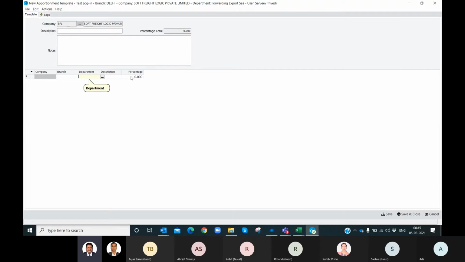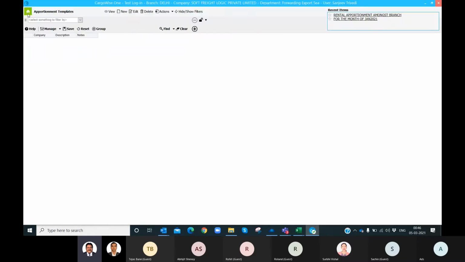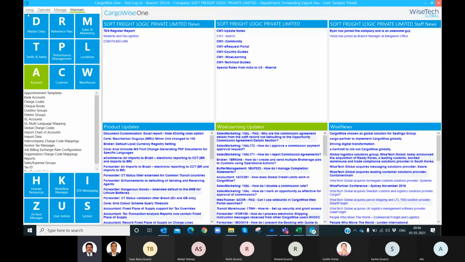Suppose you are receiving rent from a part of the premises which you have let out, and you want to distribute that in percentage, or if there is any cost which you want to be distributed or divided in various branches or departments, that rule you can create, and at the time of posting of your AP invoice, that rule can be selected so that it actually breaks into each department or branches as per the percentage.